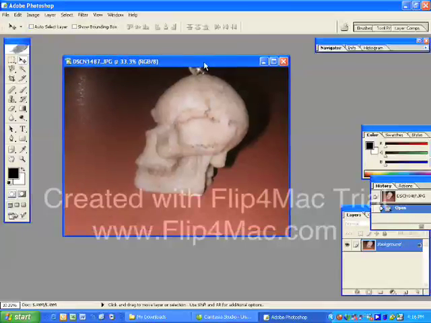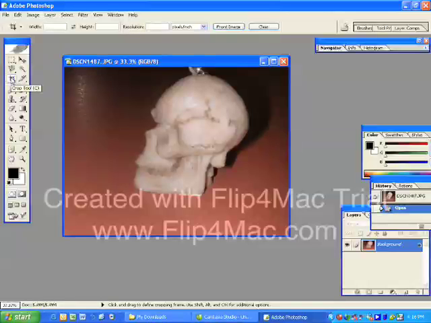Now the crop tool is on the left hand side. You click on it and then you click and hold down on the image the area you want to keep. And so I'm going to click and make an area here around the skull.